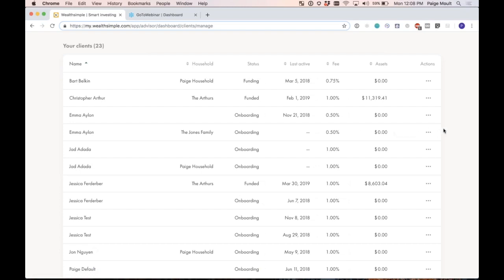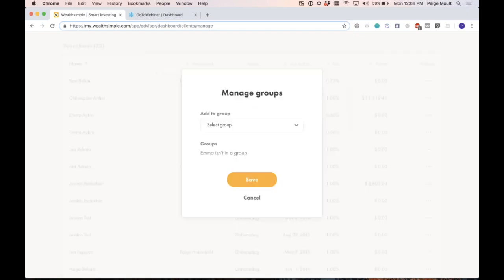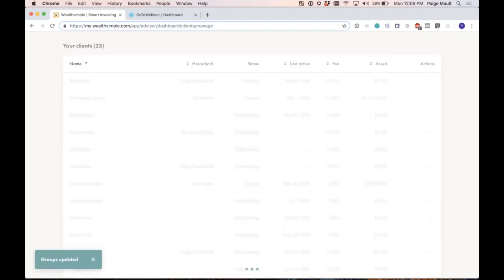You can add or remove clients from groups. You can manage the groups that they're in by selecting that. I have 2 groups created on my advisor portal. I can either add this client to one of these 2, or both if they happen to meet that criteria. Let's say I accidentally clicked one, I simply remove it and click Save.